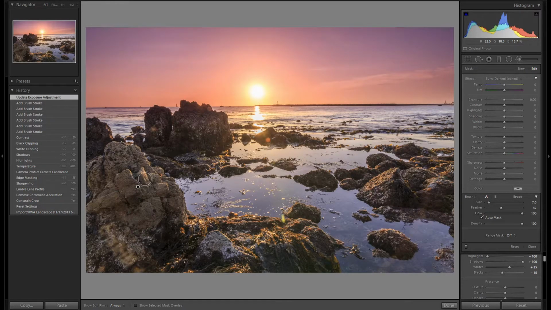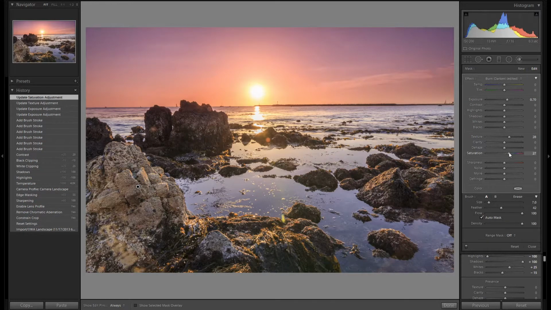So let's brighten this rock up. Let's also add some texture to bring it out, and a little bit of saturation. So that'll be our brightest rock. Next, let's go to our medium brightness rock. Select a new brush. Let's press O to turn on the overlay, and let's brush in these rocks.